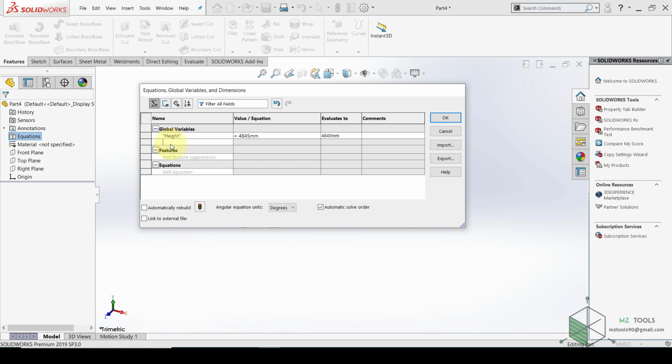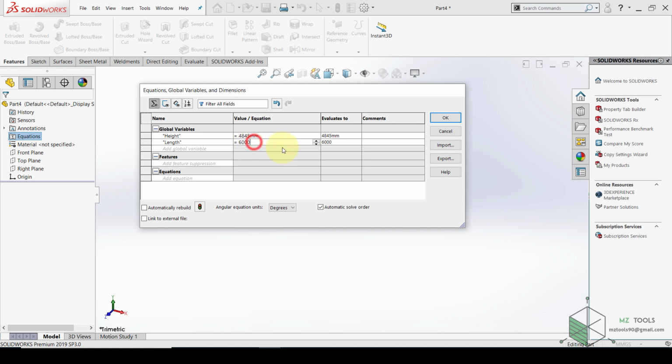Another value I want to define is the length, so I'll write length, and here I want this to be 6,000 millimeters. You can simply hit enter and it will be defined. If you don't have the millimeter listed here, once again click here, and with another click you will have units, go down to millimeter, and now it's listed.